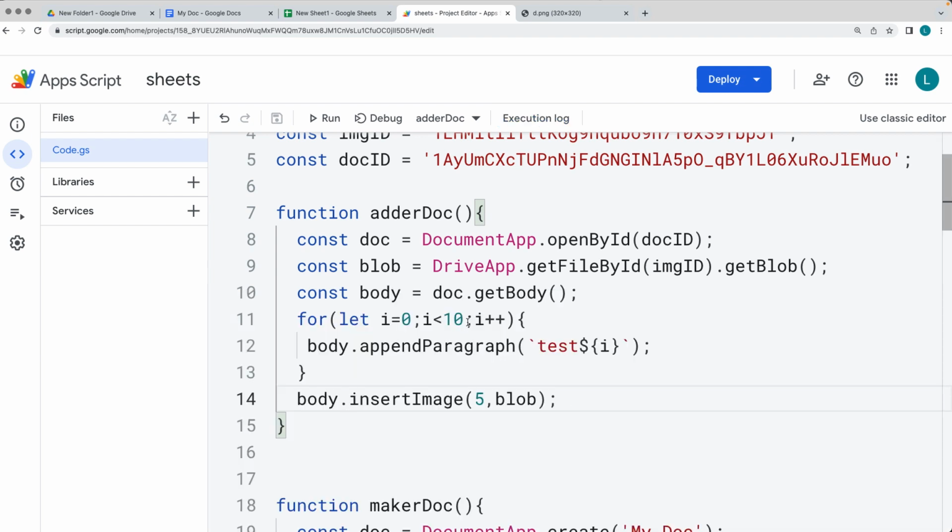So that's how you can get an image. You can also get it from the web as a blob, and then insert the blob into your Google Doc, all using Google Apps Script.